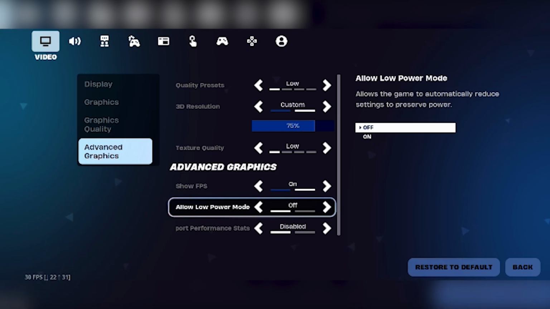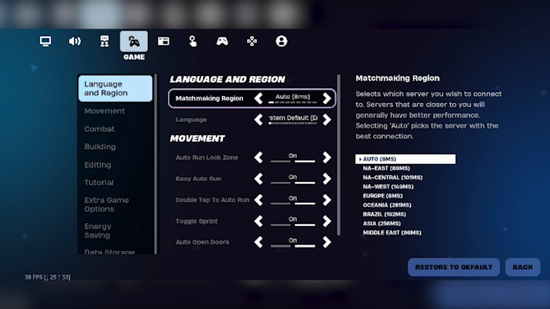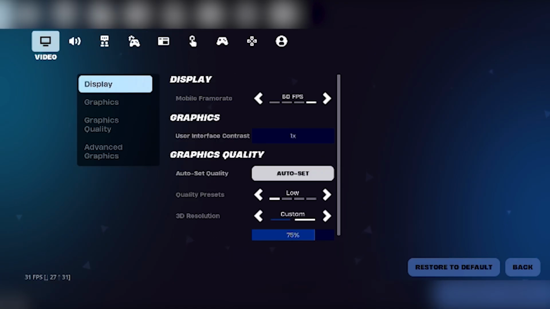And then what you could also go ahead and do is whenever you're here, you can change your matchmaking region. Make sure you're on the correct matchmaking region. But yeah, it's as simple as that.